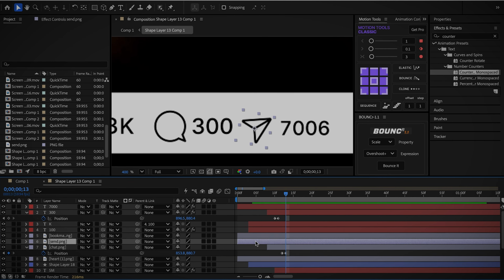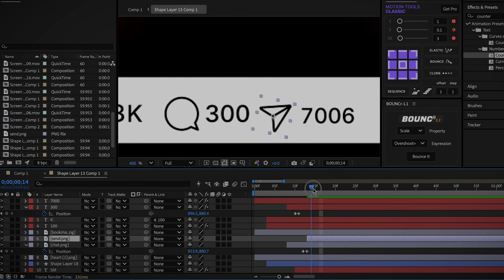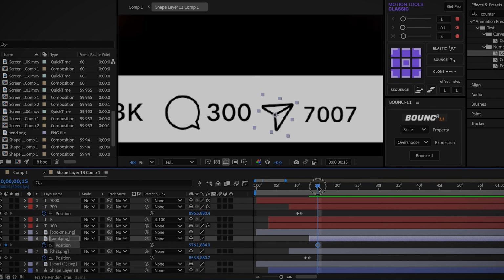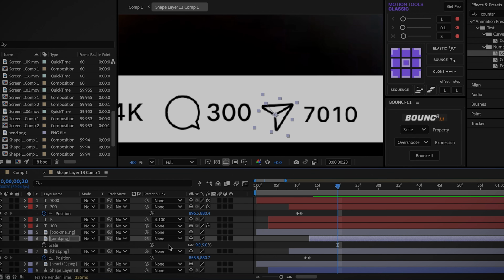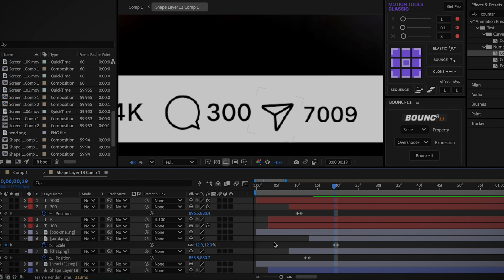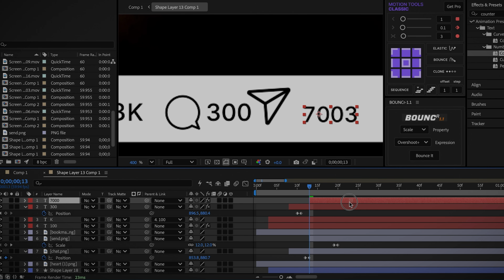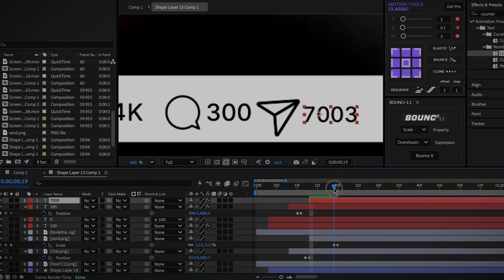Now move the send icon layer so it starts at frame 13. Go forward 2 frames and add a position keyframe. Go back 1 frame and move the icon slightly upward and to the right. Go to frame 20 and add a scale keyframe. Go back 1 frame and increase the scale slightly to 112%. Move the icon next to it so it starts at the same frame as the icon. At frame 23, add both position and scale keyframes.